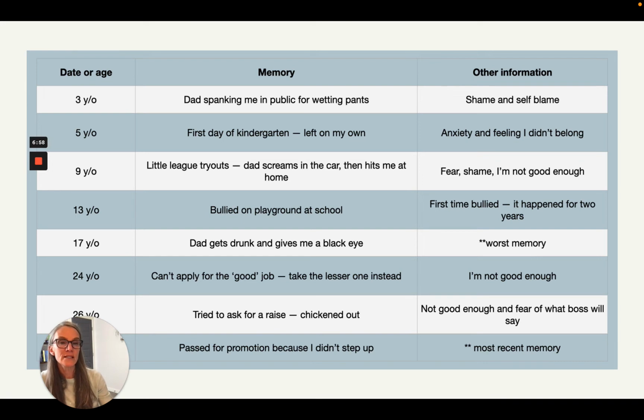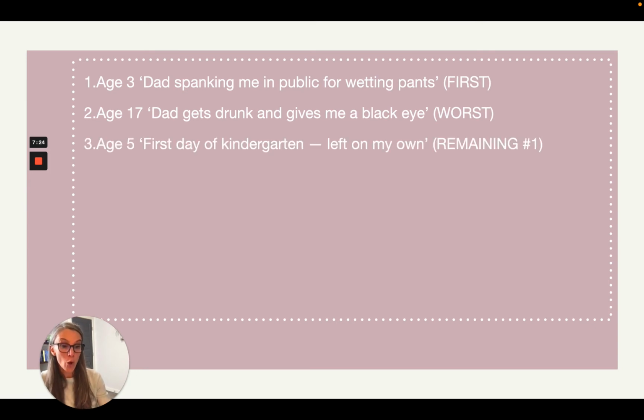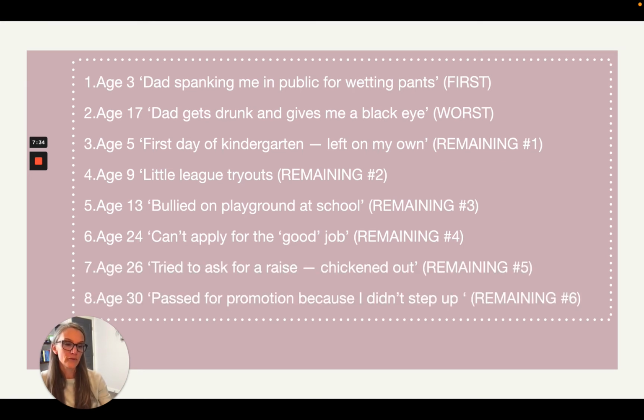Following this first, worst, and remaining template, you'll see here that at age 17, when dad gets drunk and gives me a black eye, that's the client's reported worst memory. So we would begin with the first memory, age 3, spanking in public. The worst memory was age 17, so we would do that second. Once that one was fully reprocessed, we would then do the remaining memories that hold disturbance, and it may not be all of them on the list, but the remaining memories in chronological order. And if we used all of those, this is how it would run for this particular client.